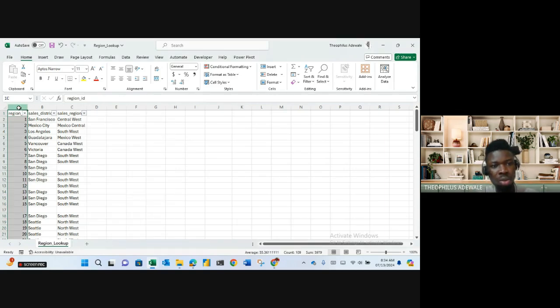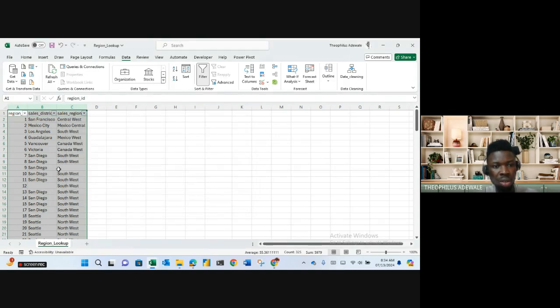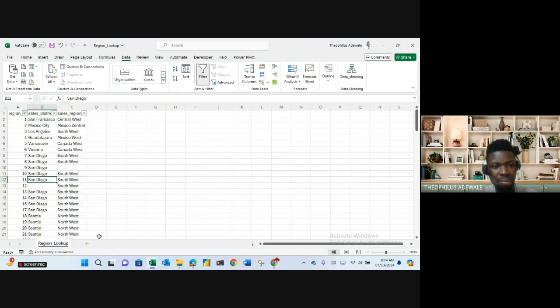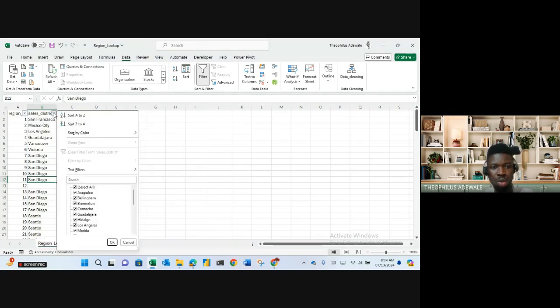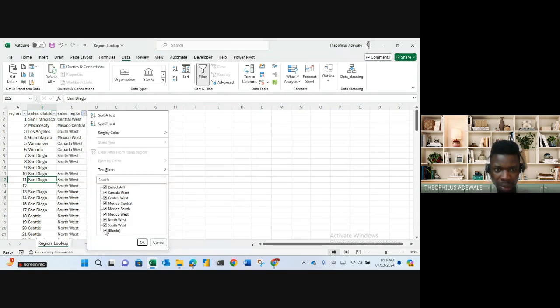Another thing you can do is sort. Click on data, click on sort. Let's say I want to sort by region ID, from smallest to largest. All right, I've sorted it now. And now I will still not see blank here, because the row that was blank has been dealt with. This is blank, and this is blank.